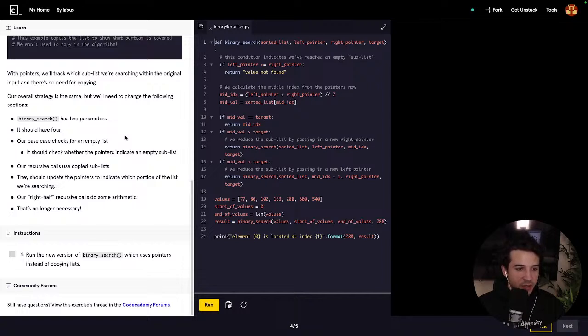Our left half recursive calls do the same. Our right half recursive calls do some arithmetic. That's no longer necessary. Run the new version of binary search, which uses pointers instead of copying lists.